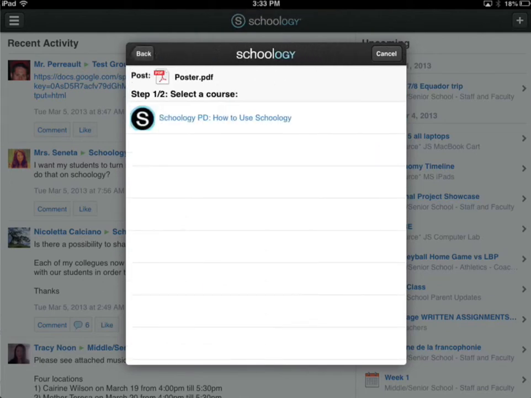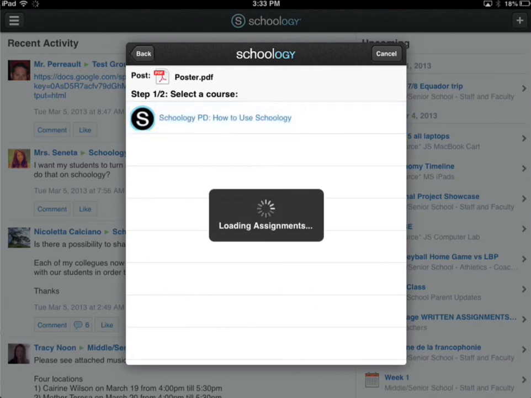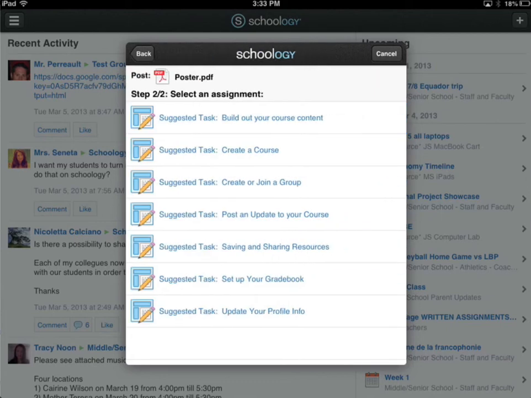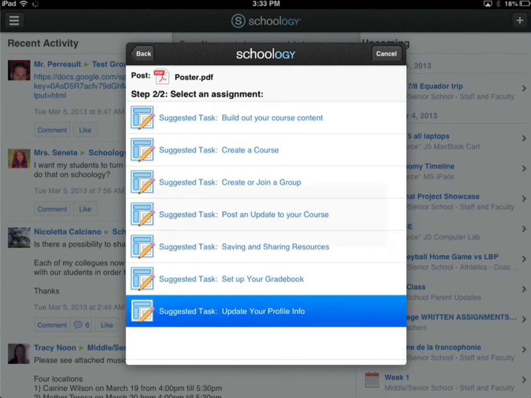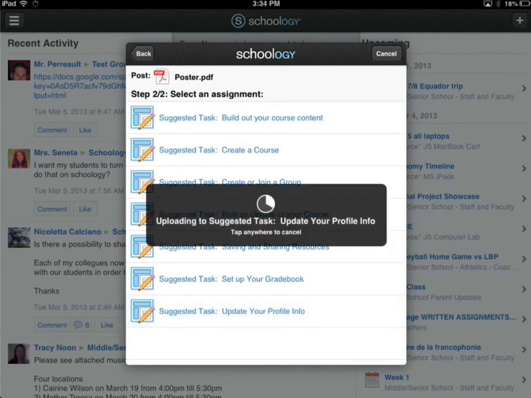Now, of course, I'm only enrolled in one course here on Schoology, but your students should be enrolled in quite a few, so then they'd go and look for your course. Then, once in your course, they'd look for the assignment that they'd hand it into. They just choose the assignment, and then it uploads the document to Schoology.